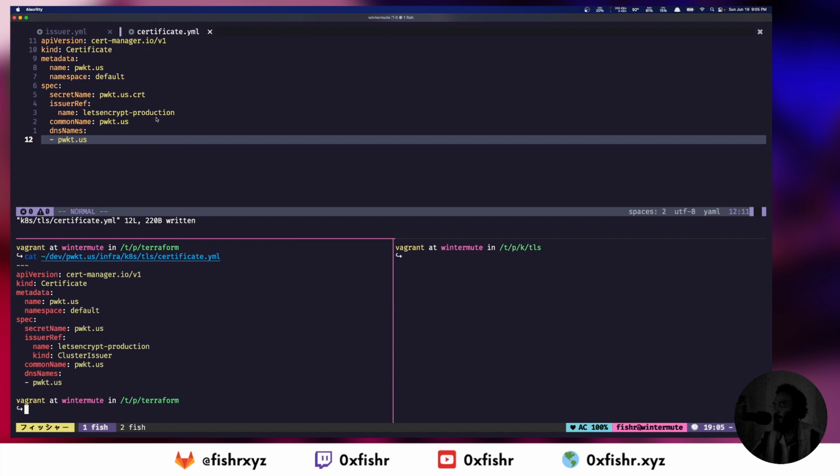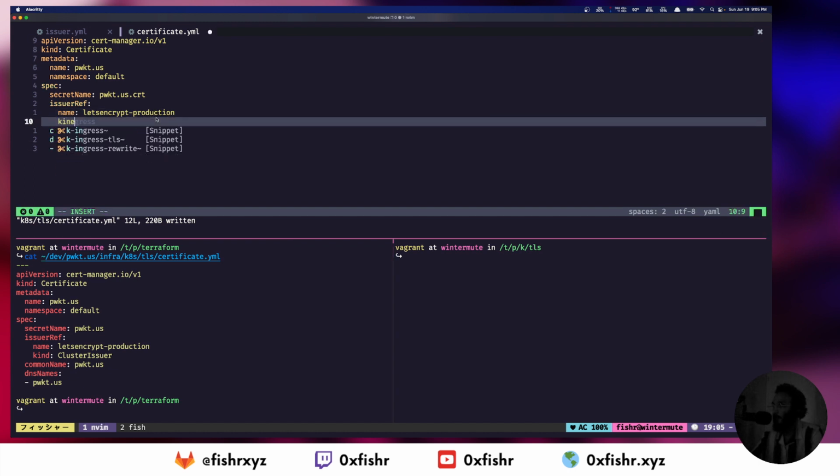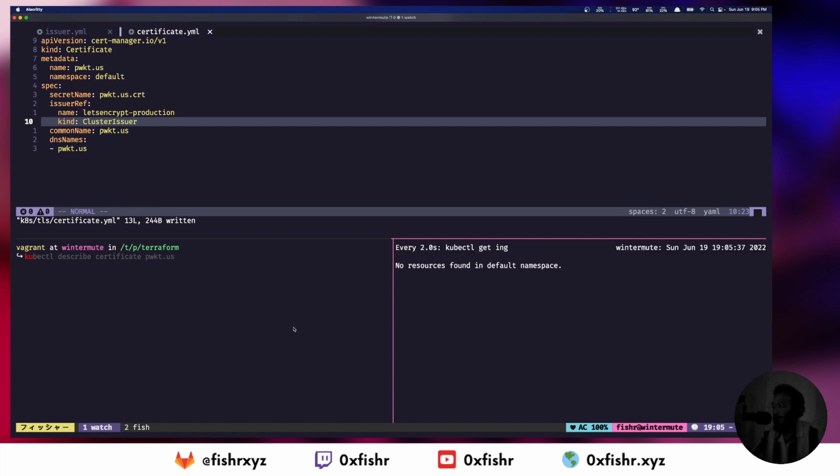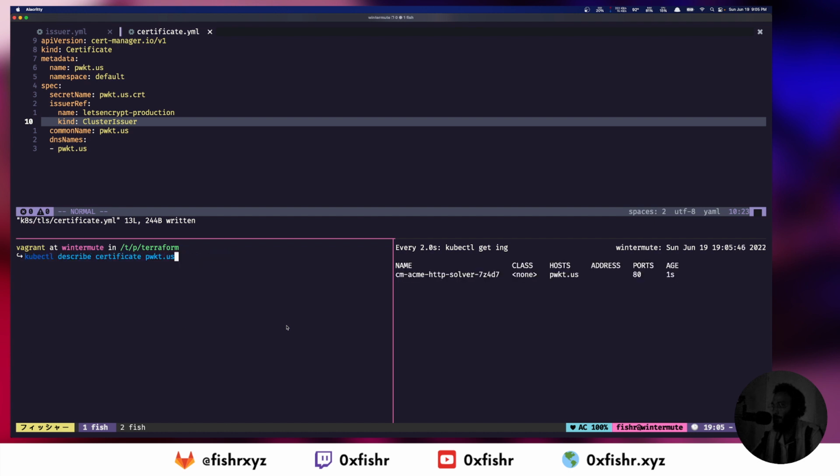Cluster issuer. So we'll add the kind of cluster issuer. Okay, so now if we get this, so show you that. Let's watch the Ingress. And then let's reapply. So apply this. Now hopefully, yep, boom, it's working. Great.